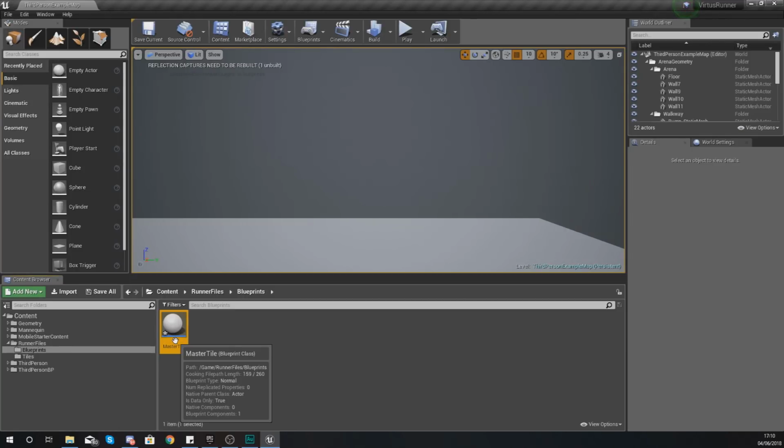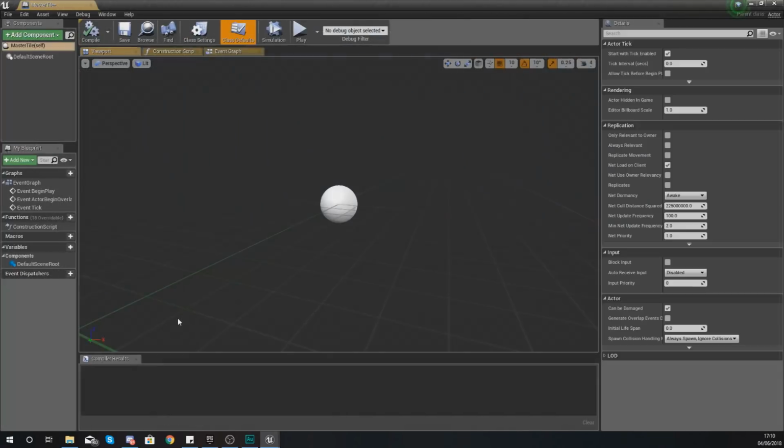And when I say master, we are going to have some sort of duplicates of this. This one is going to have the main functionality and act as a template, essentially. So open this up and we've got to add a couple of things in here. First and foremost, we've got to add a mesh in. A static mesh is going to be something they can walk on.